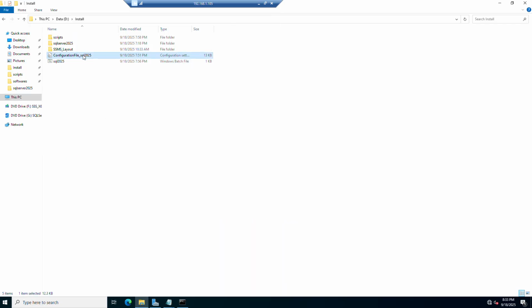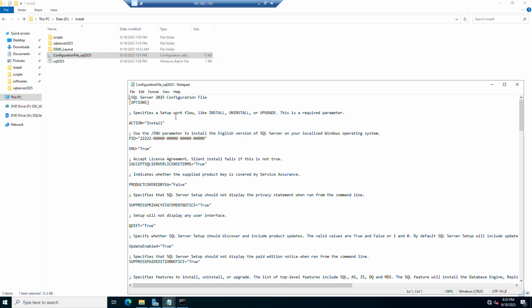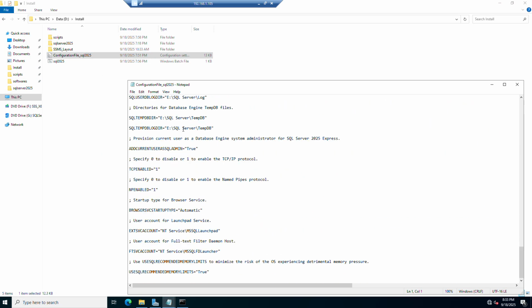All right, so this is my configuration file. Let me edit that based on the error. It is saying that we don't need this one over here. Actually, I don't know why I put that up there because it's for SQL Express edition. So what I'll do is I will change this to false.